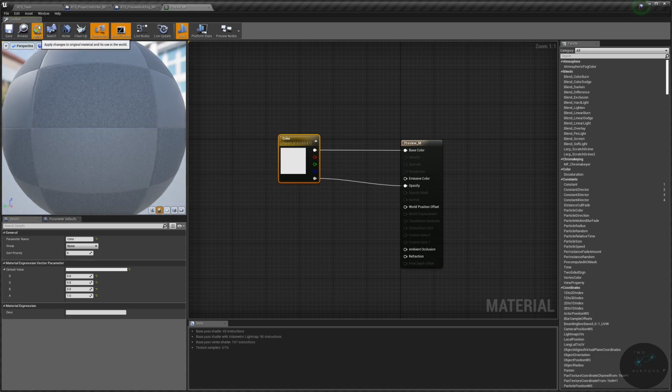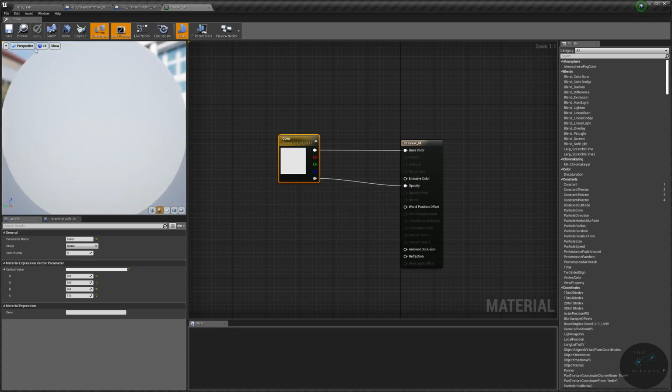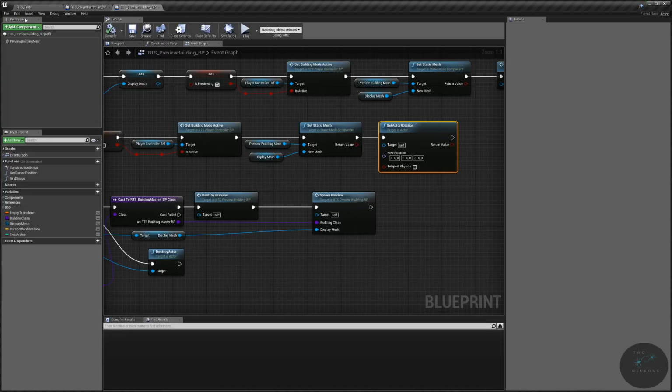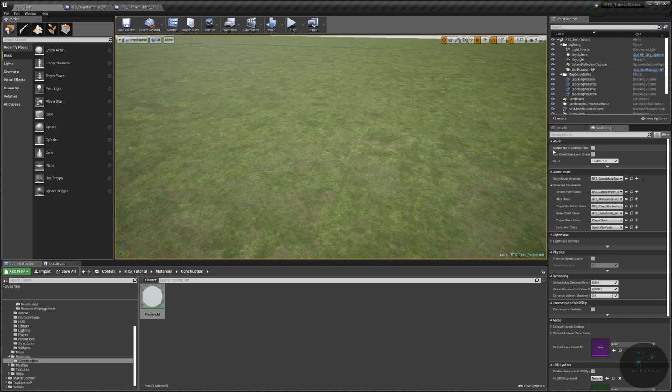We are going to hit apply, and it's going to take a few moments, not minutes, to compile the shaders. Hit save. And just because materials drive me crazy leaving them open, I am just going to instantly close this. I do not want to think about it. I'm just going to close it.